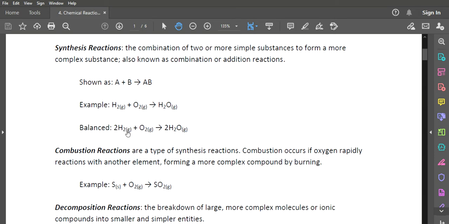So let's just double check. I have 4 hydrogens and 4 hydrogens, 2 oxygens, and 2 times that 1, 2 oxygens. We're good. So that's synthesis. 2 simple things combining to form one more complex thing.